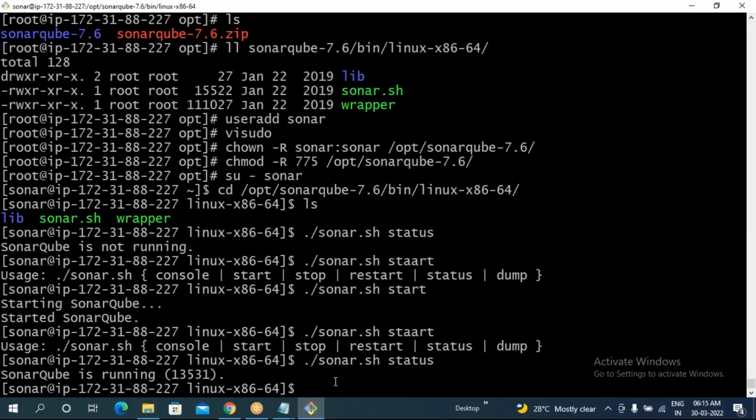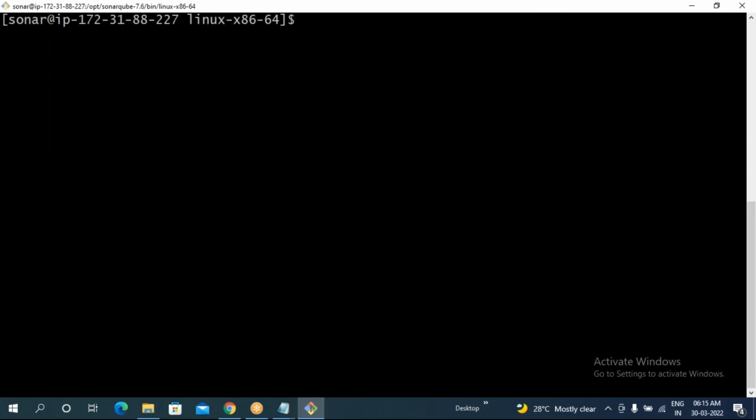Of course, right now, if you observe here, I am the sonar user. So don't try to execute as the sonar user. Try to exit the sonar user. Exit. Now you can see I am the root user only. As root user, I am at /opt. Now in /opt only I want to install Maven software.